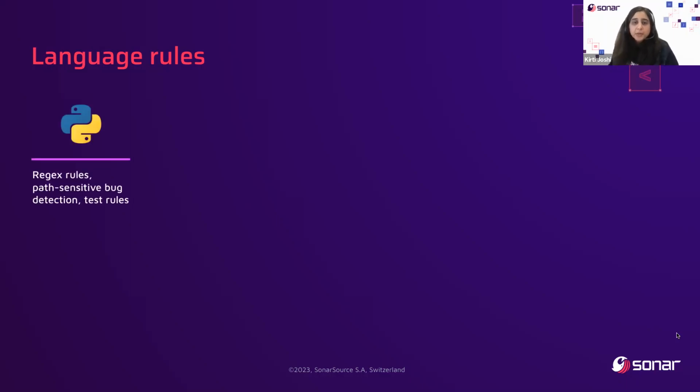So let's take a look at Python. We've added new rules for regular expressions so that you can write efficient and error-free regexes. Now we have about 21 total rules for you to do that. We've added rules for test. We've also added rules for path-sensitive bug detection. And now we support the version of Python from 2.7 to 3.11.